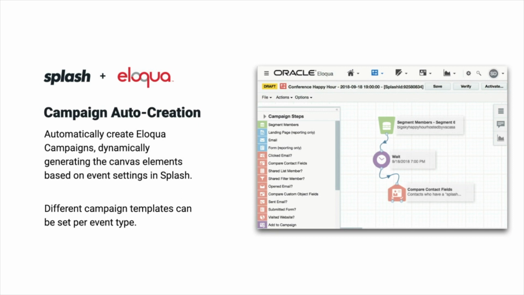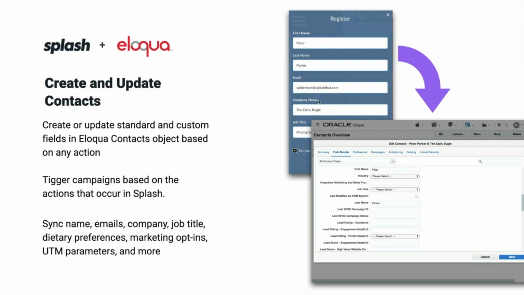Pretty straightforward here. The one call out is, like I mentioned, you need to start this process from Splash. You cannot tie an existing Eloqua campaign to a pre-created Splash event. You need to let Splash create the campaign. The next integration is the contacts integration.